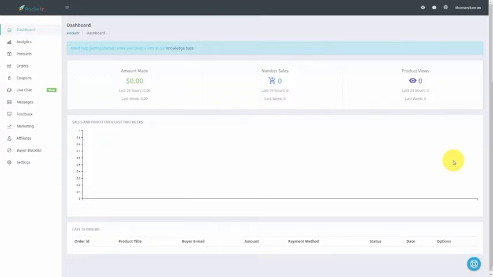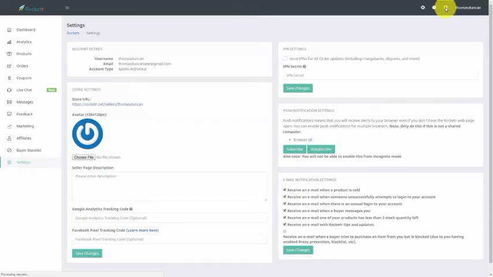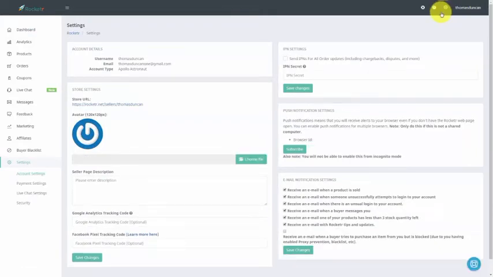Hello and welcome. What we're going to do now is set up our payment methods. And to do that, we're going to go to this settings gear, and then that's going to give us a link. We do that, we're going to go to this left side menu, and we're going to click Payment Settings.